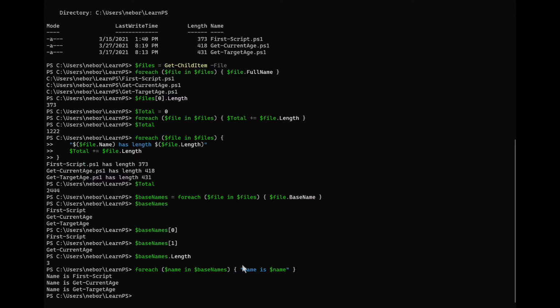Now another way you can do this in PowerShell is you can use the ForEach-Object cmdlet. So we have our files again. Oh, by the way, one more thing I should say before I get to that: in our loop, inside the parentheses, we have something in something. The thing on the left is always just going to be a variable, and that takes on the value of each object in the thing on the right.